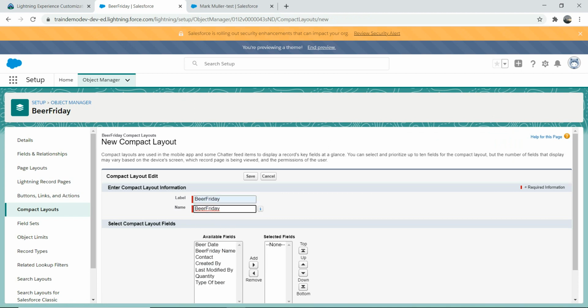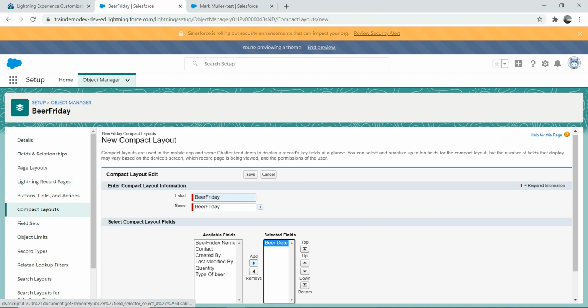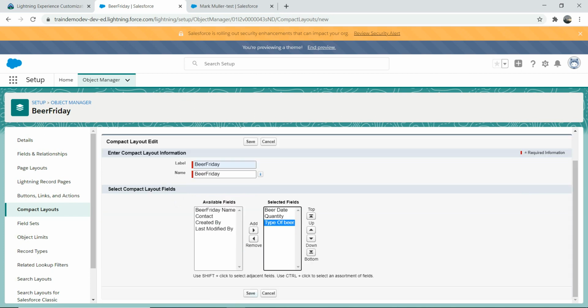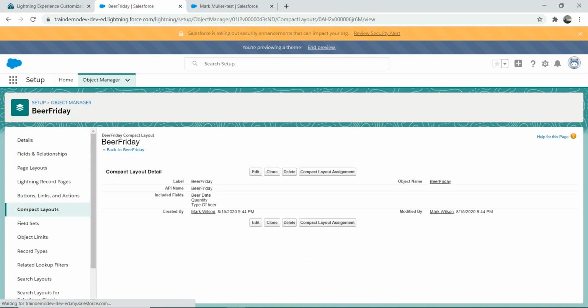So yeah, and then I wanted to see the beer date here, and then I wanted to see quantity, right? And I want to see the type of beer, right? And that's 3 fields I'm interested to see on the highlight panel, right? And when you hover over the related list in the contact. Cool, save. Now it will take some time to refresh.